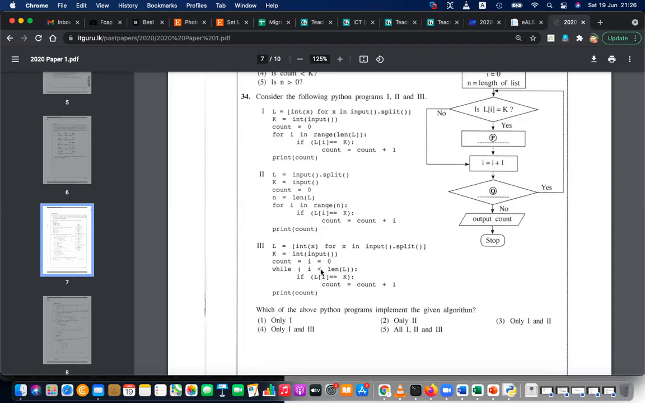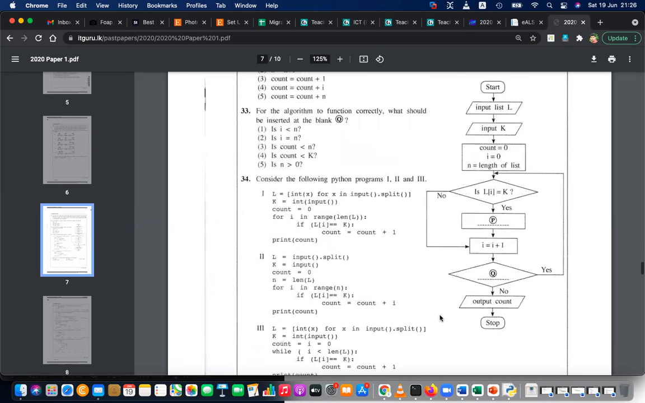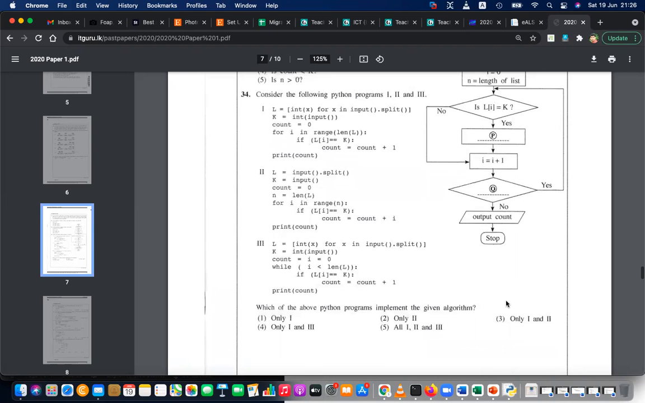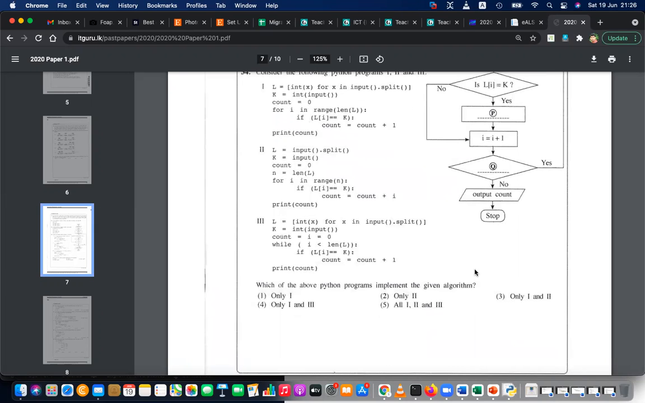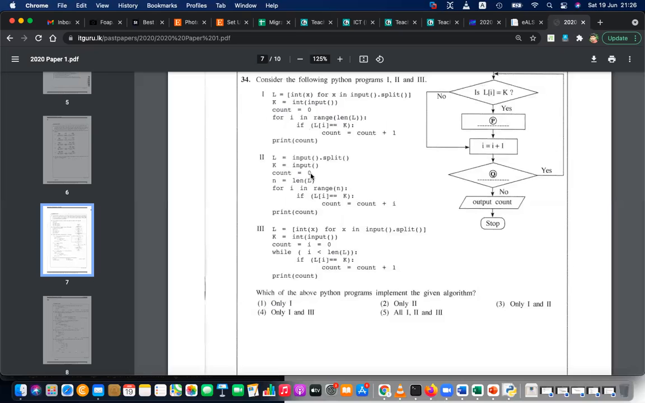And then while i is less than length of n, if list item is k, then count it. So consider the following: which of the above Python algorithms implement the given solution? Start with the length of the list. Everything here is doing the same. 1, 2, 3, all are doing the same. Count is 0, count is increased, printing the count.